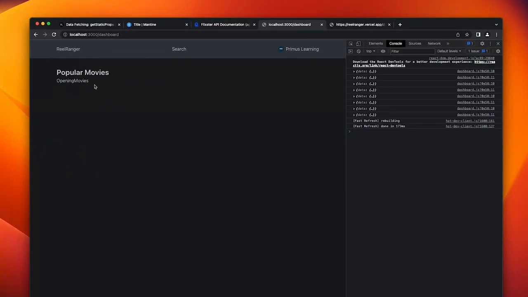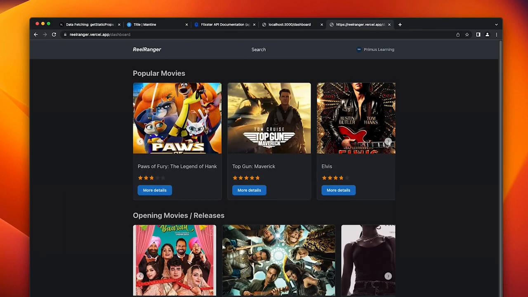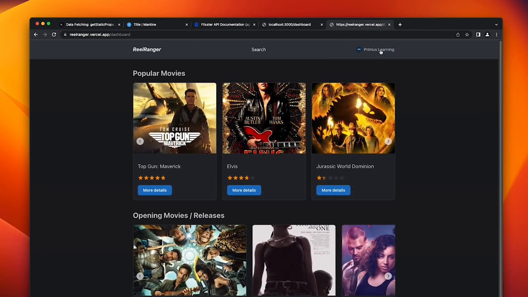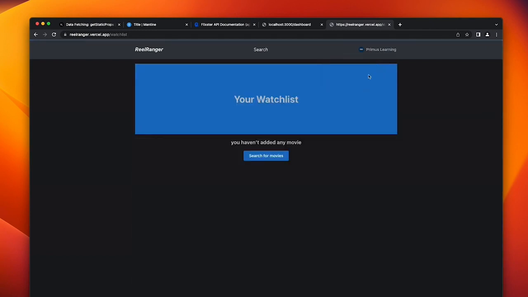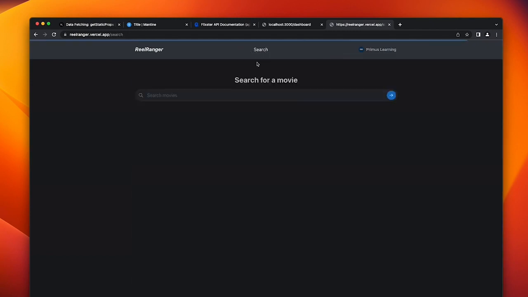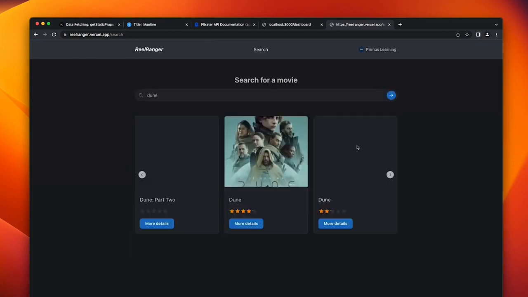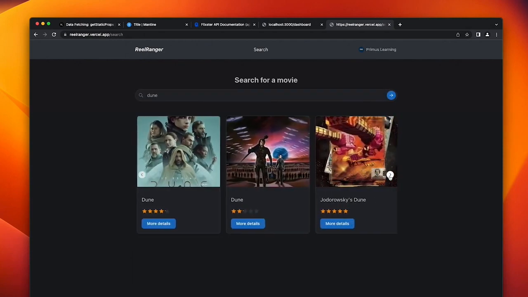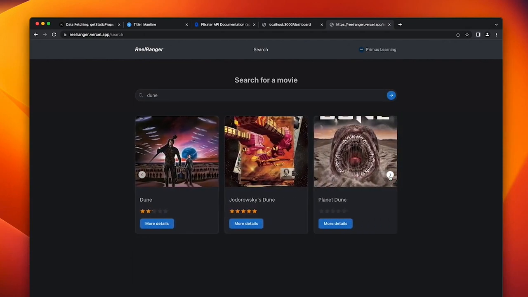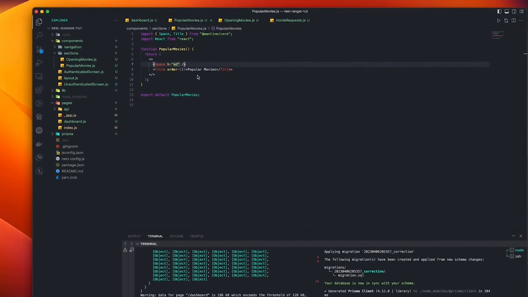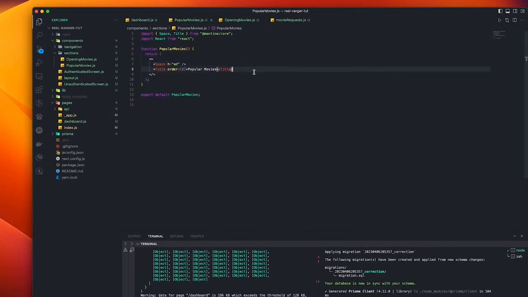And now it's time to design our carousel. The carousel is going to be used in multiple parts of the application. So if we head here, we have a carousel here, we have a carousel here, and our watch list too. Let's search rather, because I don't have anything on our watch list yet. Let's search for Dune. We also have a carousel here. So we're going to create a carousel component immediately. And that's what's going to be right below popular movies.